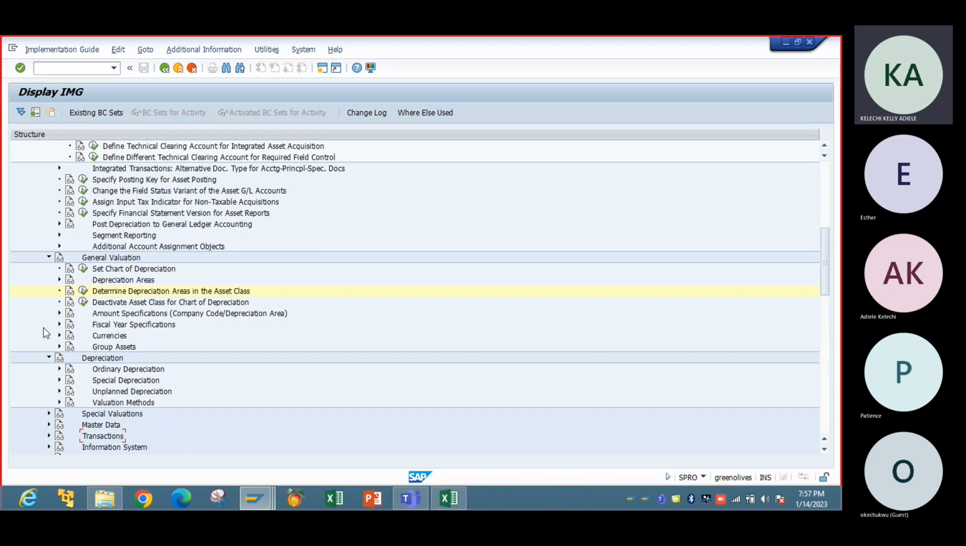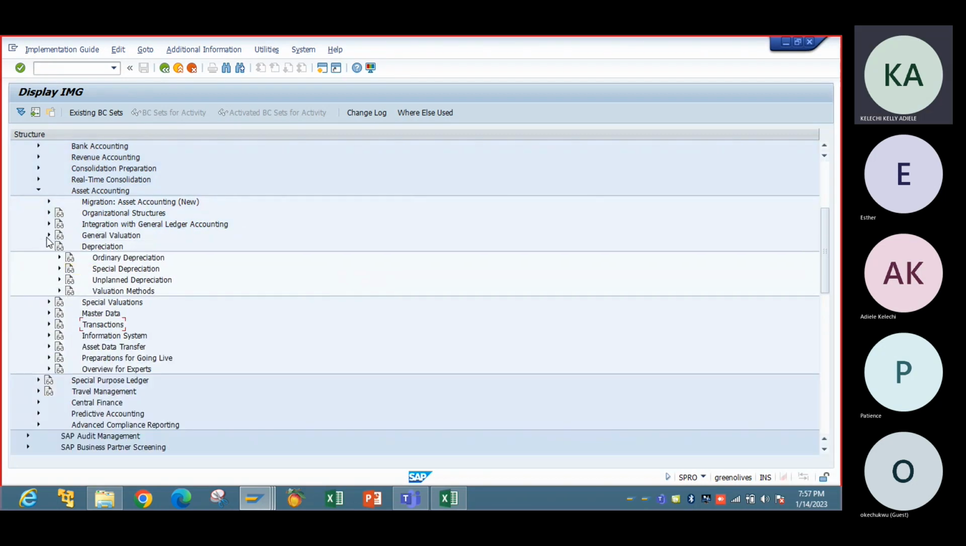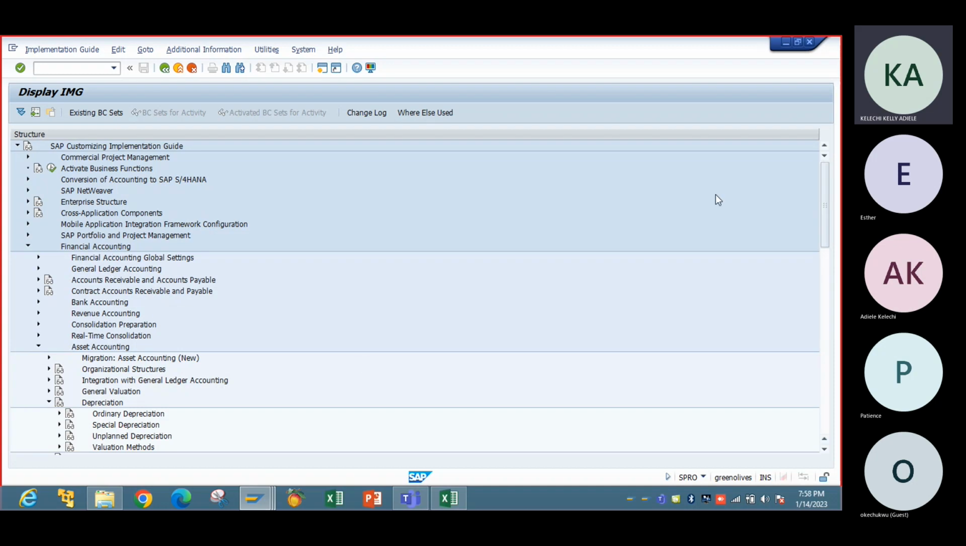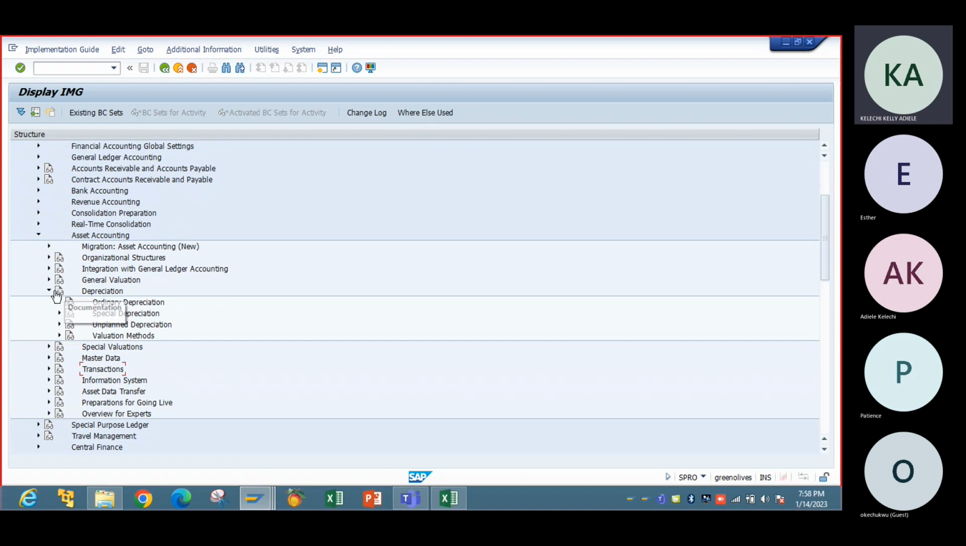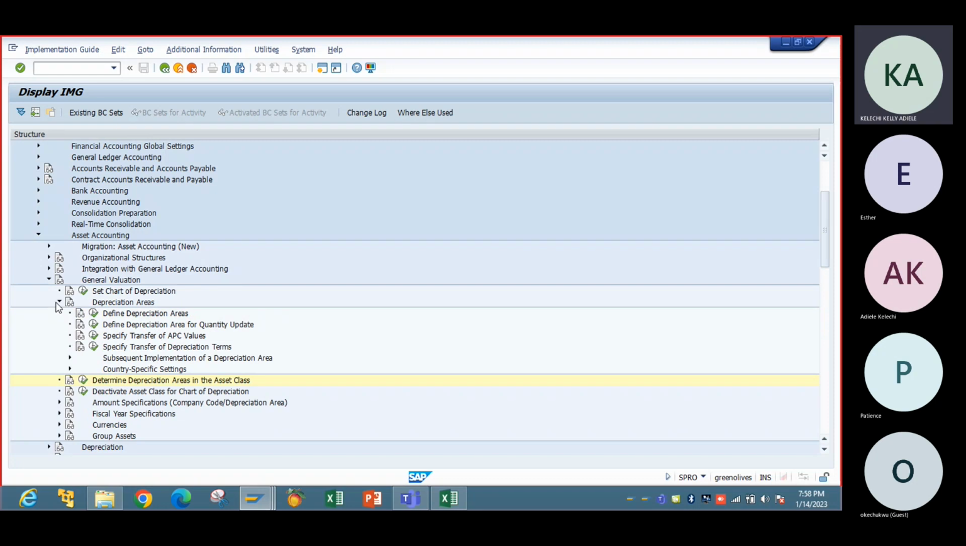So let's see what is left for asset accounting, right? So we have dealt a lot in the integration with GL. We have looked at some areas in the general valuation, right? So if you go to general valuation, and remember we are still within the menu part here, when you go to SPRO, you go to financial accounting, you come to asset accounting. So you have the option there, general valuation. Here we have depreciation areas. We have talked about the depreciation areas.